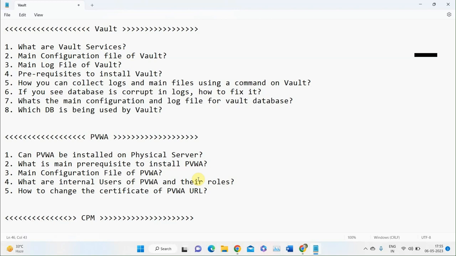And in the PVWA load balancing scenario, can we know what algorithm we are using for the balancing, whether it's round robin or which algorithm is being used? You can check with your LB team, but mostly, and CyberArk also recommends, it's always least connection only. Least connection means, let's say your four PSMs or PVWAs are there, so whichever is having fewer connections, it will route to that particular PVWA or PSM only.